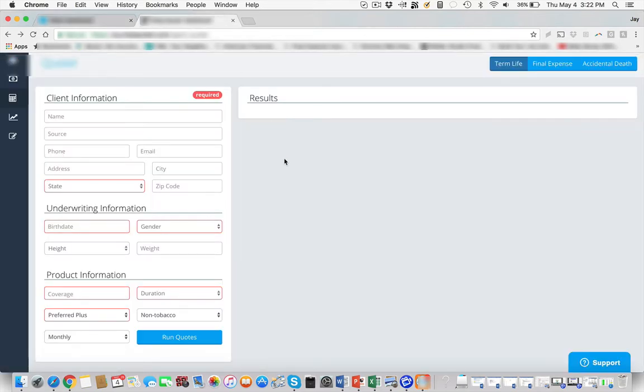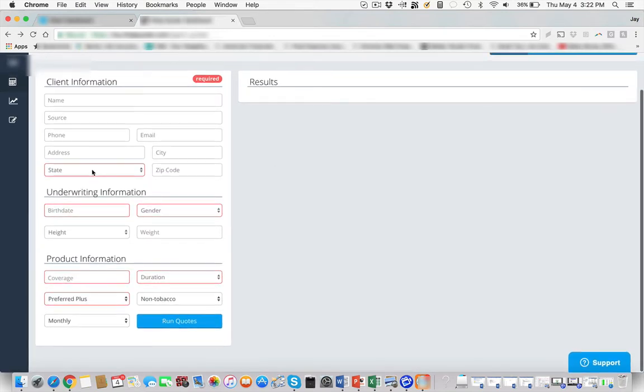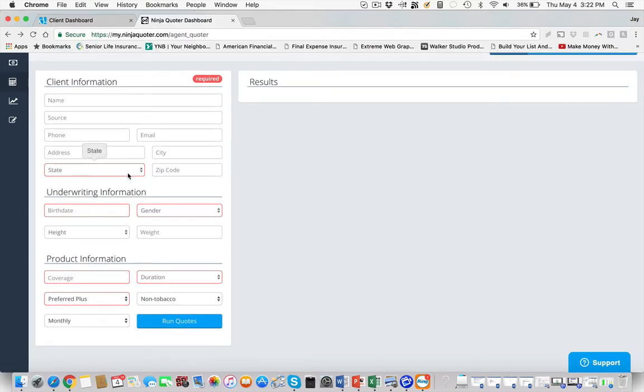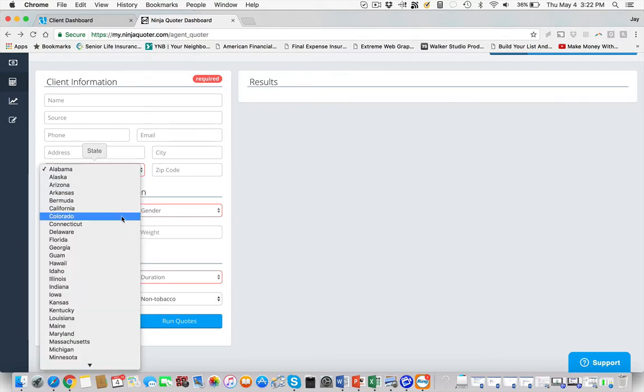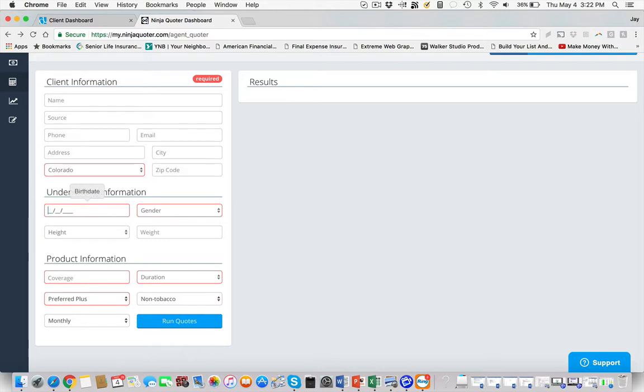Now, the quoting engine is right here, and basically the red is all we need to plug in. So once we get a transfer, we actually get an email with the client's information in it. So I'm just going to pull one right here. Let's say that they're from Colorado, and as far as the birth date goes, let's just do March 1st of 1978, and I can tab over and just hit F for female, for example, or I can use my mouse and select whatever you need to over here. Also on the coverage, let's do $100,000, make it easy. Duration, 20-year term, and let's just rate them a standard rate and run quote.